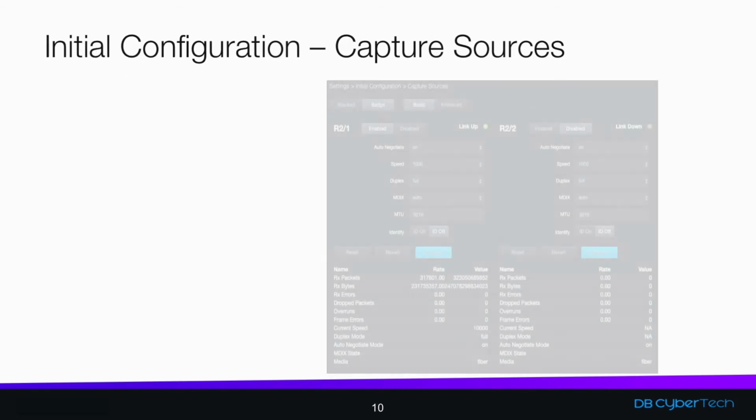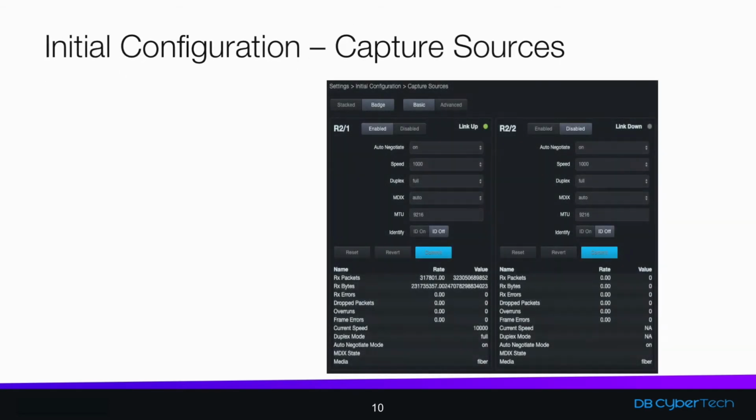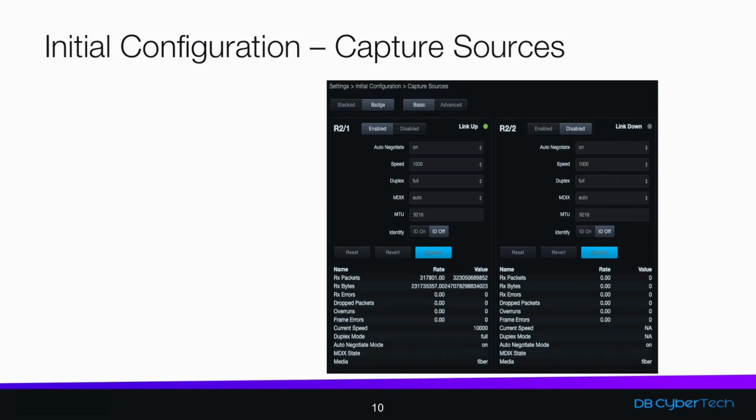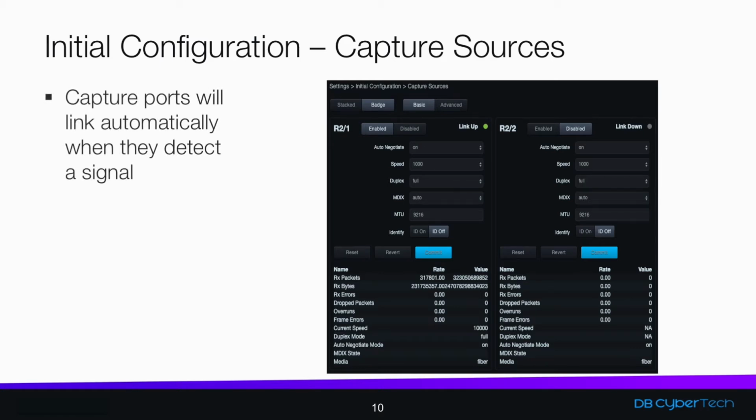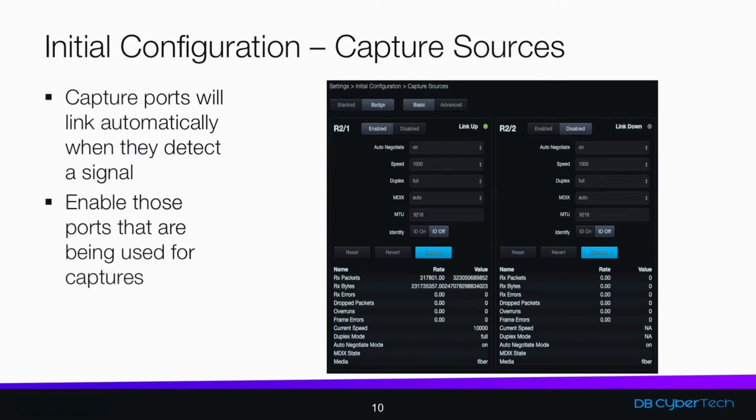The next tab sets up the capture sources for the DBC platform to capture traffic on. The capture ports will link automatically when they detect a signal, but you want to make sure to enable the ports that you want to capture traffic for continuous monitoring on. This page is also used to confirm traffic is passing in the first place.